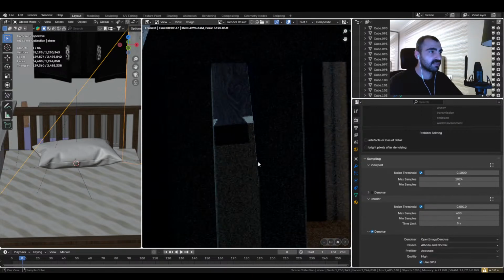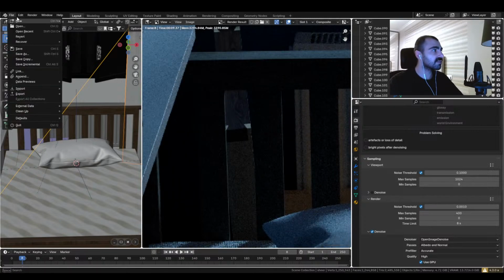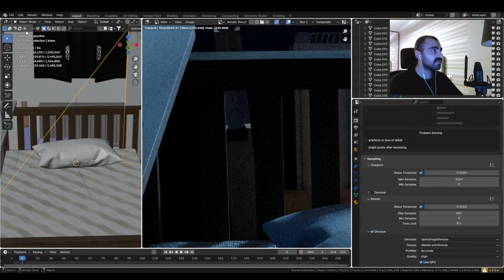I don't think it's actually denoising anything. I think I need to turn the entire add-on off.